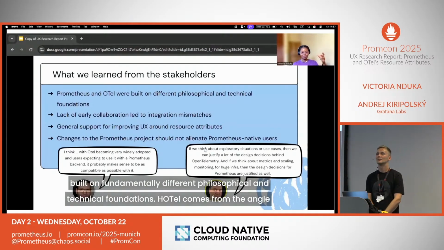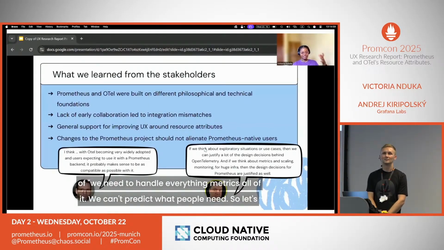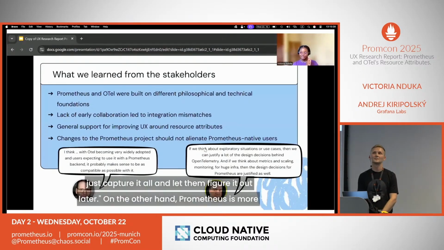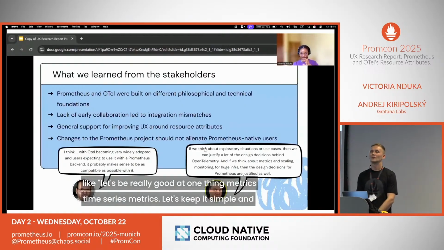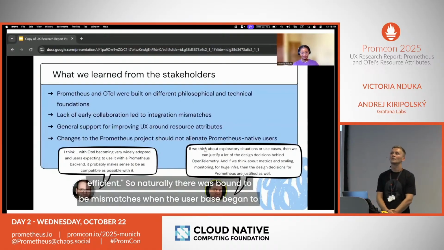OTel comes from the angle of you need to handle everything: metrics, logs, traces, all of it. We can't predict what people need, so let's just capture it all and let them figure it out later. Prometheus, on the other hand, is more like, let's be really good at one thing, metrics, time series metrics. Let's be efficient. So naturally, there were bound to be mismatches when the user bases began to intersect.